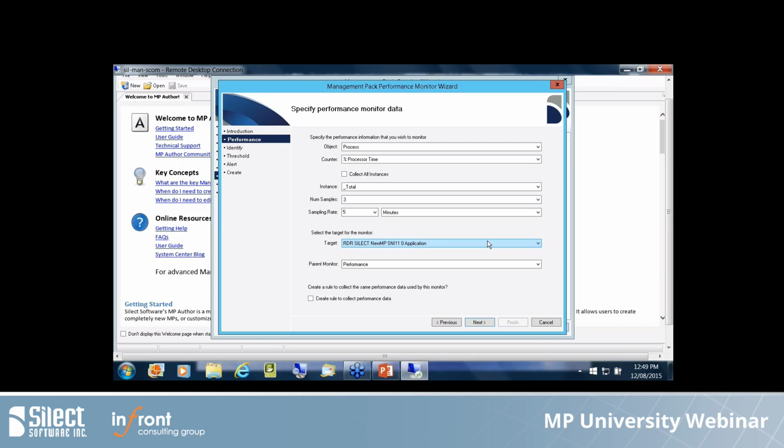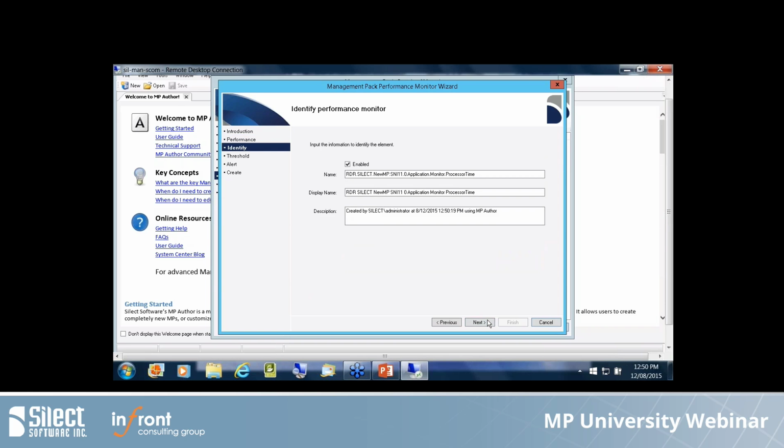And then select a target. In my particular case, I'd created my own target earlier. I can also choose to create a rule to collect the performance data at the same time, just by checking that checkbox. So it's all about trying to save you time and simplify things here.